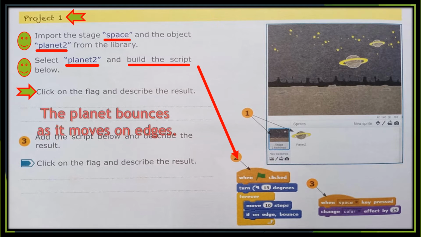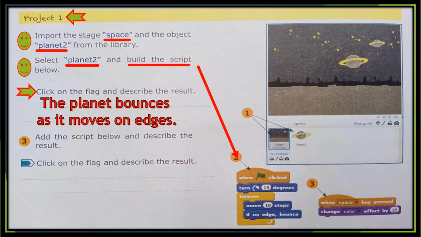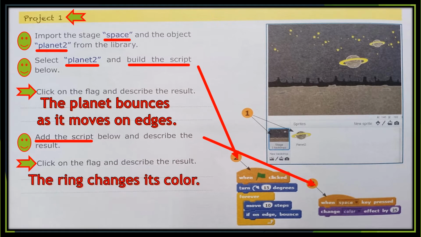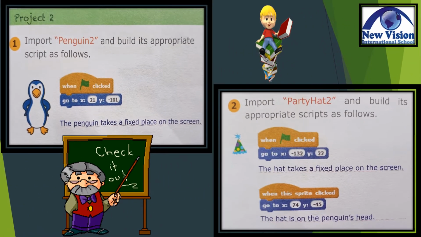The planet bounces as it moves on edges. For direction number 3, we're going to add the script below and describe the result. So by clicking on the flag, what is the result? The ring changes its color. Let's do project number 2.